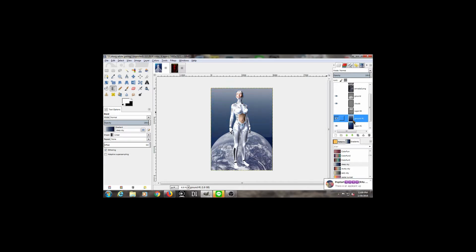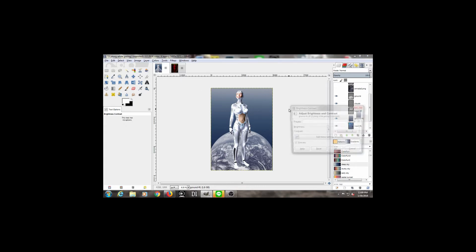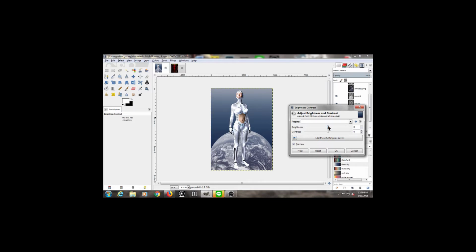Alright, I'm going to teach you how to make this darker. So go up here to brown, right there, and go to color. There's all sorts of stuff in here, but the one I use the most is brightness and contrast. With this selected, I'm going to adjust its brightness and its contrast.